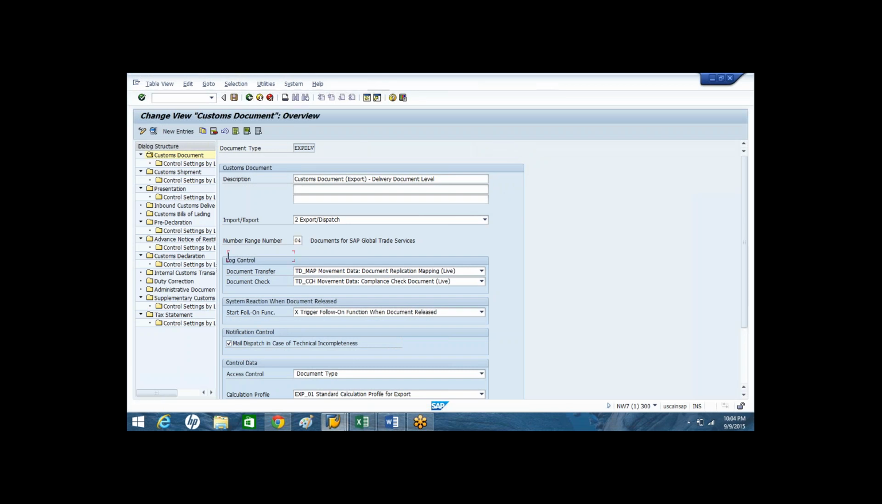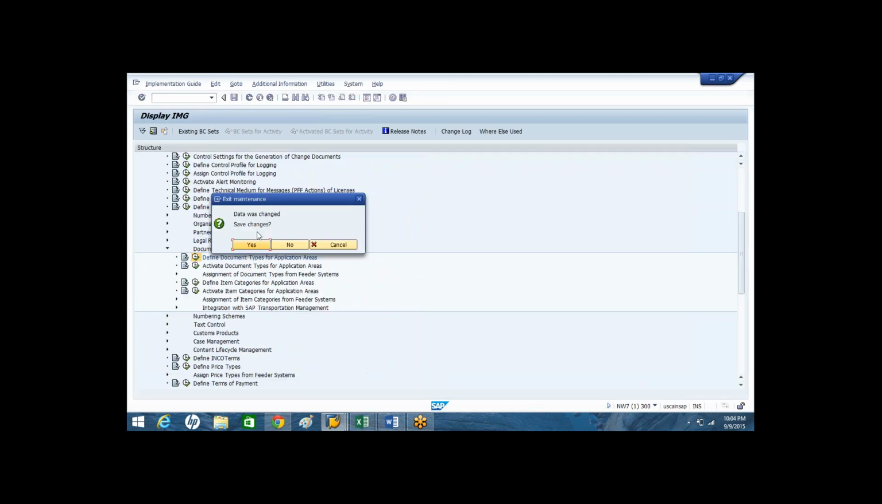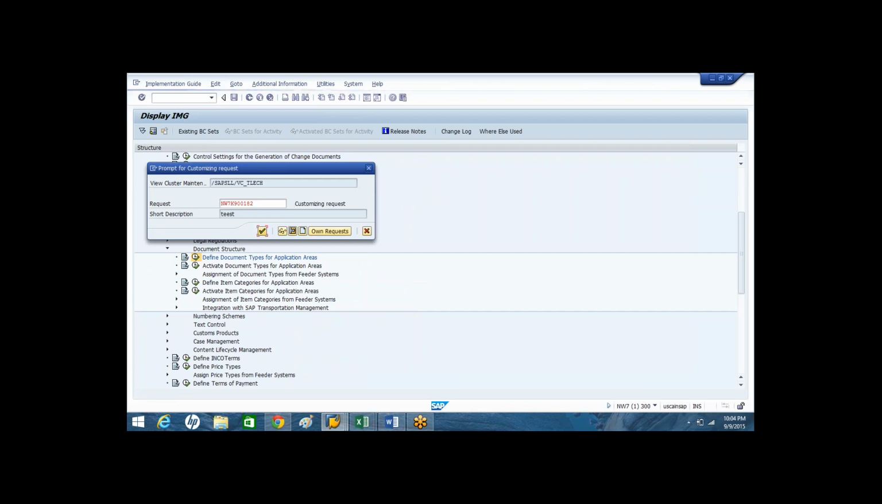This way you configure the document types in the GTS. Whatever document type you need, you select that, go inside and specify the number ranges. And if you need an email notification, you just make the check mark, so that whenever it becomes technically incomplete, the system will send an email notification to the respective users. I will show you in future classes where you specify the user groups or user emails to generate the mails. That is how to configure the document types.